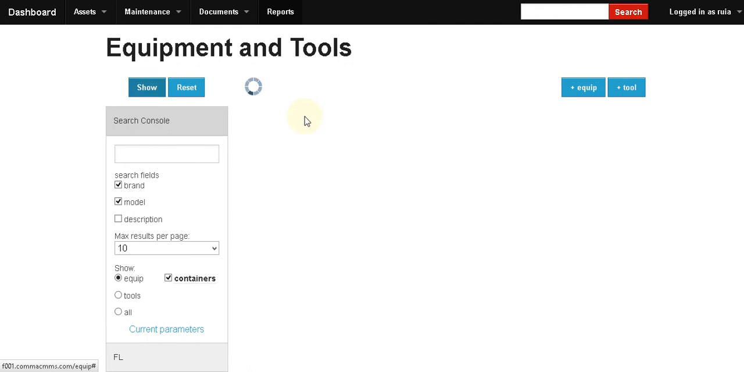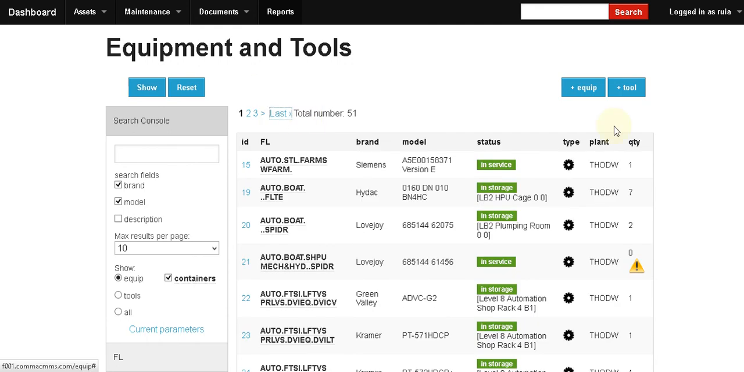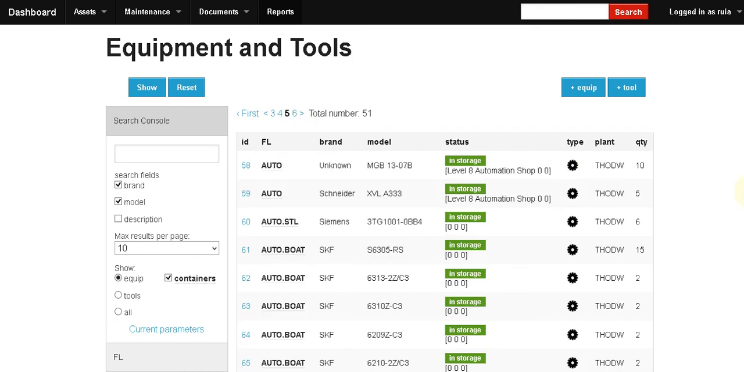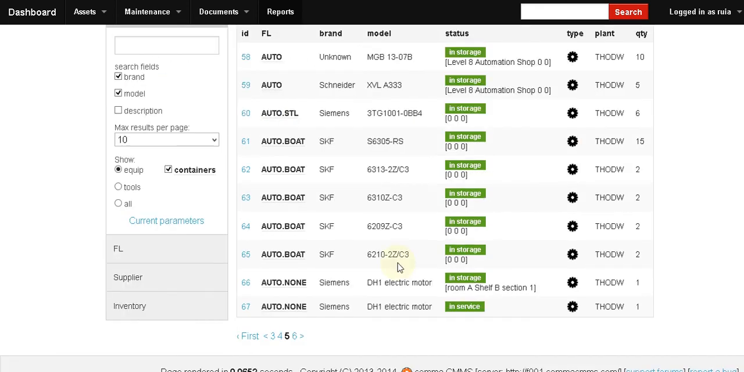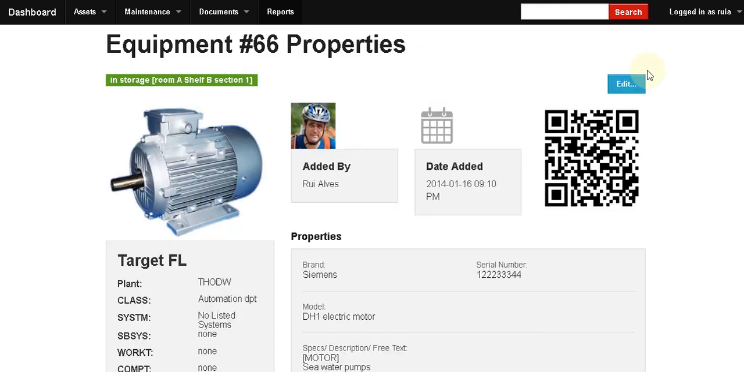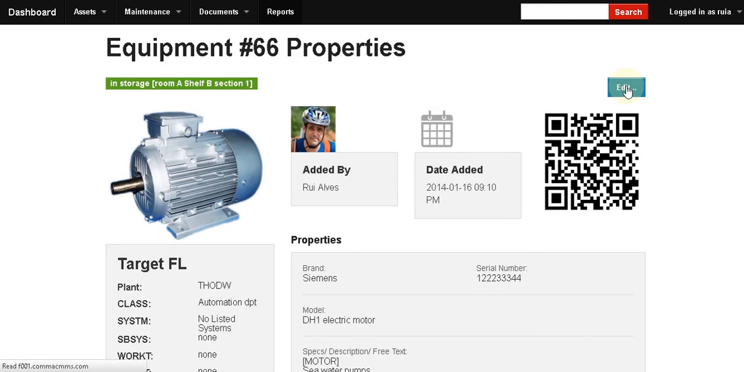So let's do that. Let's find the equipment on the list, and I know that these are the last ones I added, so I can come over here to the end of the list. Like I said, I added 66 and 67. So let's go inside the properties view of item 66, and there we are. Then here you can't really do anything, you need to go to edit. So you go inside edit on equipment 66, and when you do that, it's going to load. It's a little bit slow.